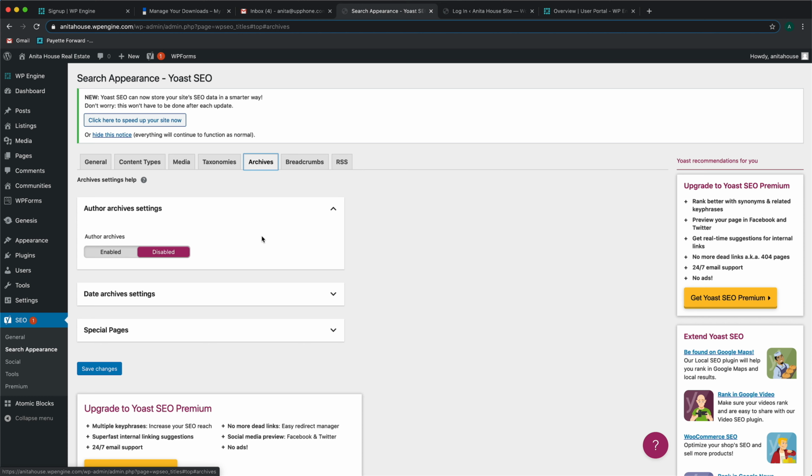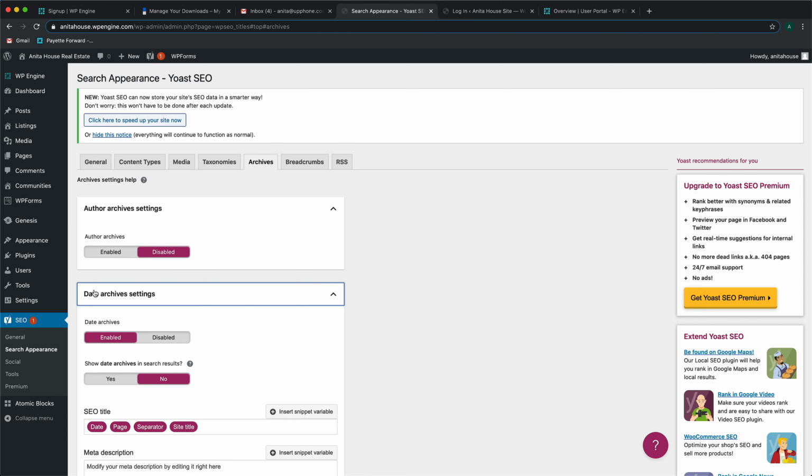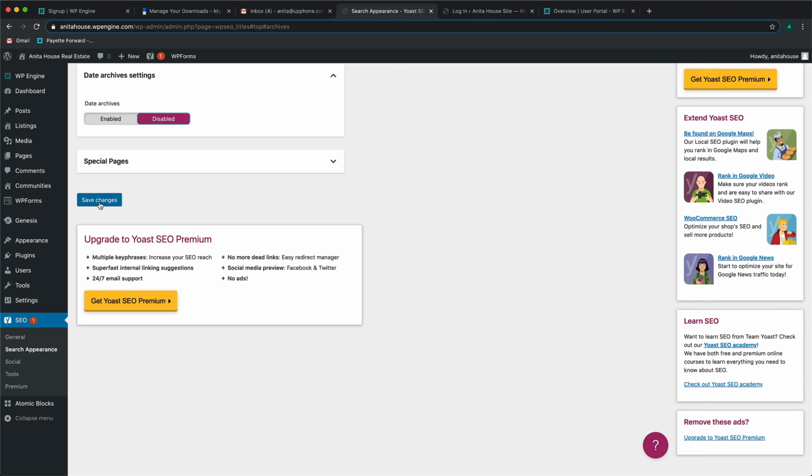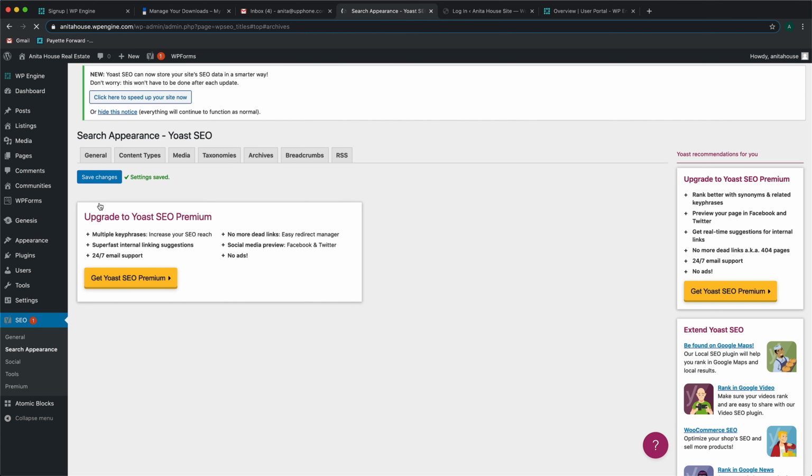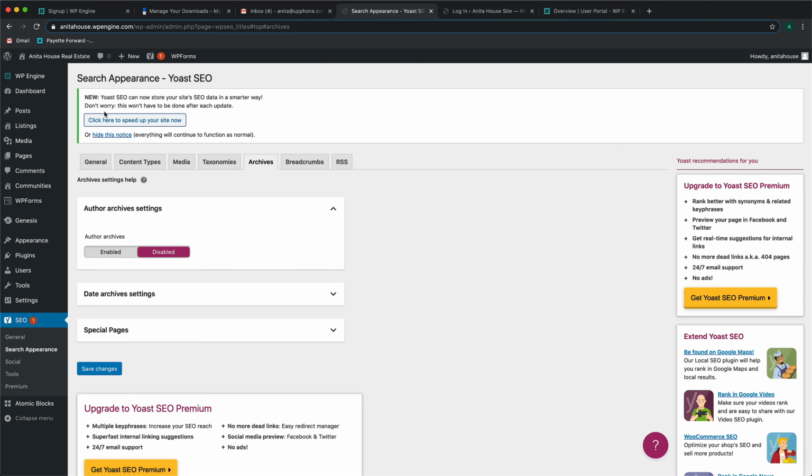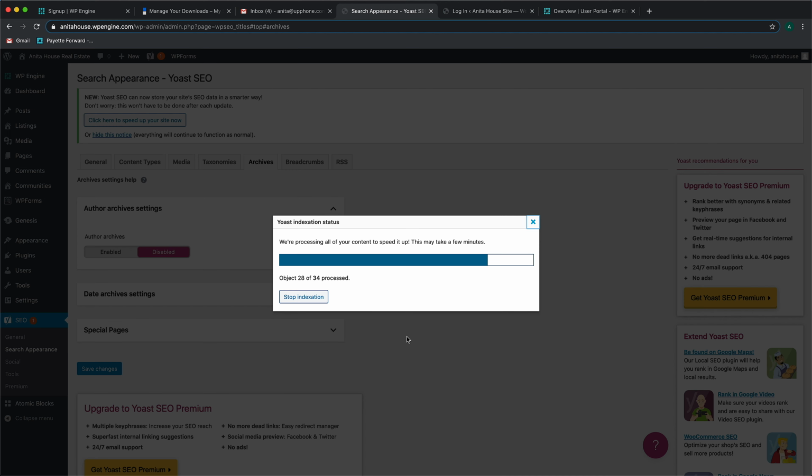Tap Archives. Then Author Archives are already disabled. Just expand the Date Archive settings by tapping on that. Click Disabled. And then click Save Changes. If you see a notice up here at the top where Yoast could store your site's SEO data in a smarter way, just click here to speed up your site now. If you don't see that, don't worry about it.